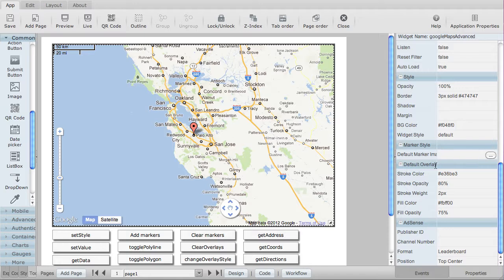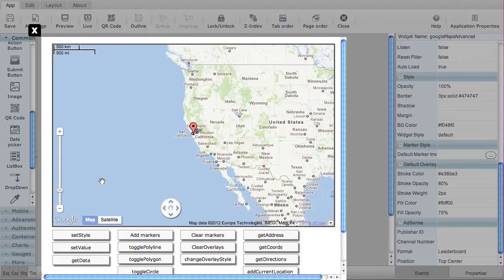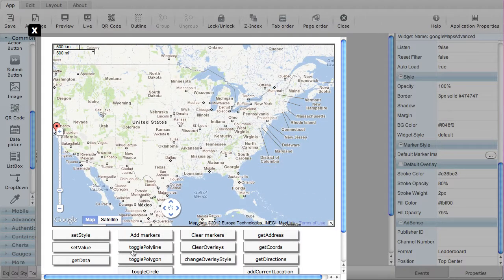The default overlay style properties, so the line for your overlay, the line color, opacity and width, and then the fill color and opacity. So if I preview that just to show you what that looks like, and we go, for instance, toggle polygon, that's here the stroke of the line, and then that's the fill details. And again, those can be controlled on an individual basis for each overlay as well if you're using code.